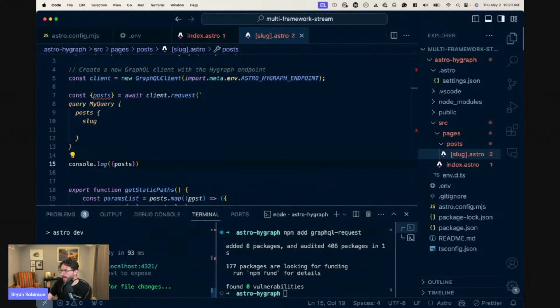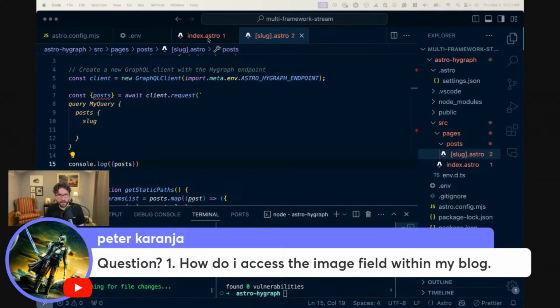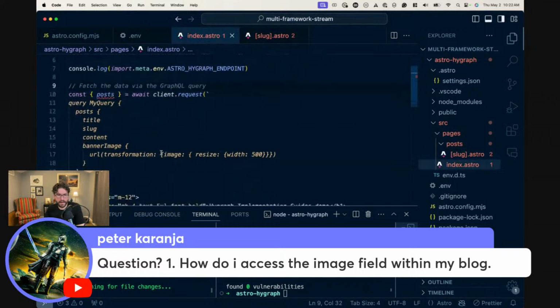Question: how do I access the image field from within my blog? That's a good question. The main thing that you're going to do, Peter, let's put that on screen real fast, is in your query, you're going to take that image field, and there's a whole bunch of different things that you have available on it. In this case, we have the banner image. Inside the banner image, we need to get the URL. You don't have to do these transformations. You can just get the URL, and you'll get your full-size image at that point.